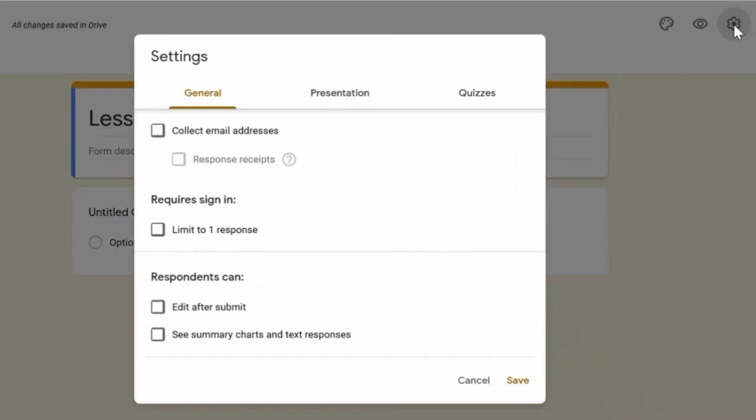setting. So in this setting, what you can do is, if you like to collect email address from the people who are attending the quiz, you can choose this. But already you may have the email address of your students, so you need not do it, but you can enable this. And next one is limit one response.